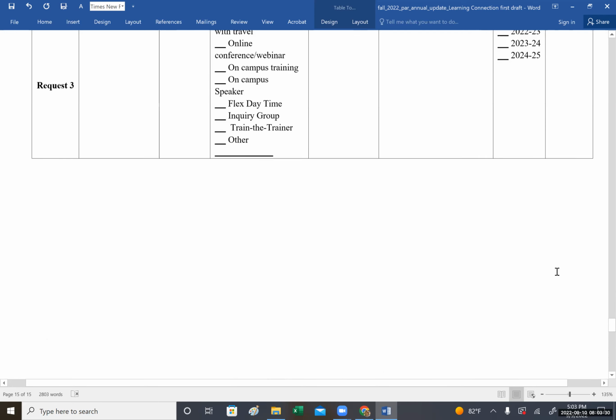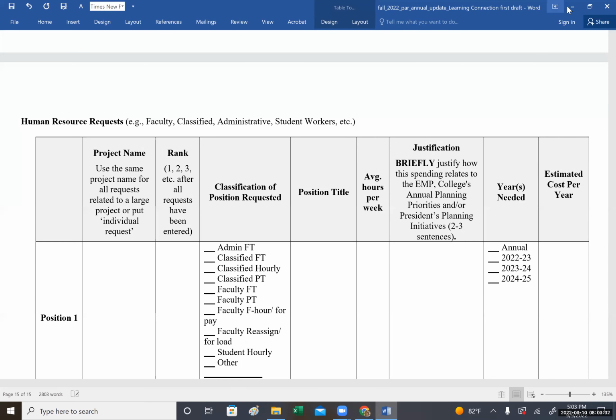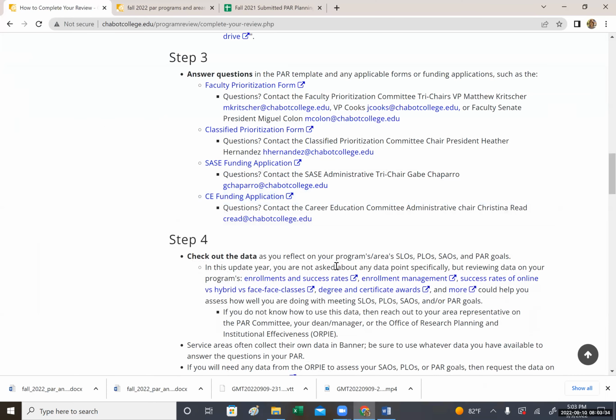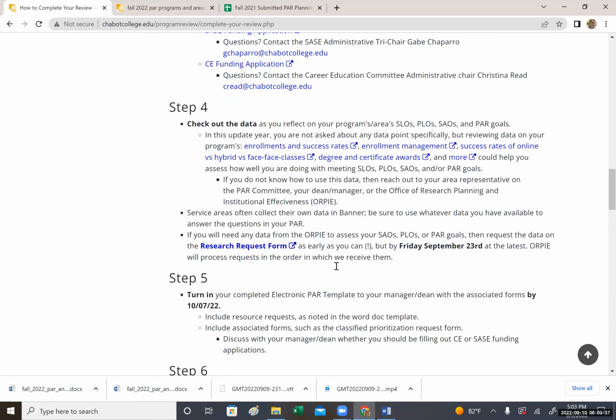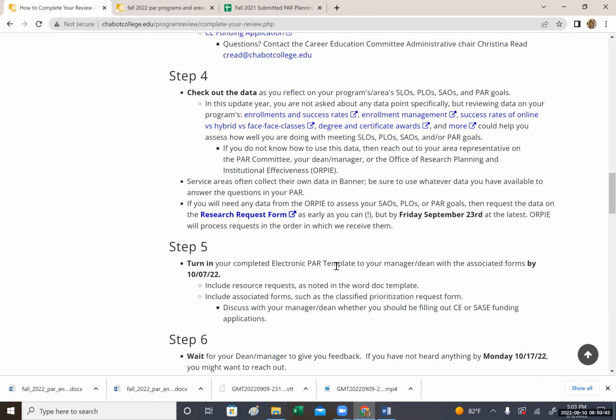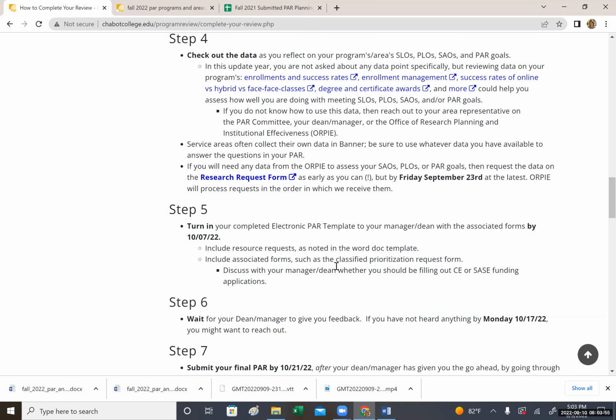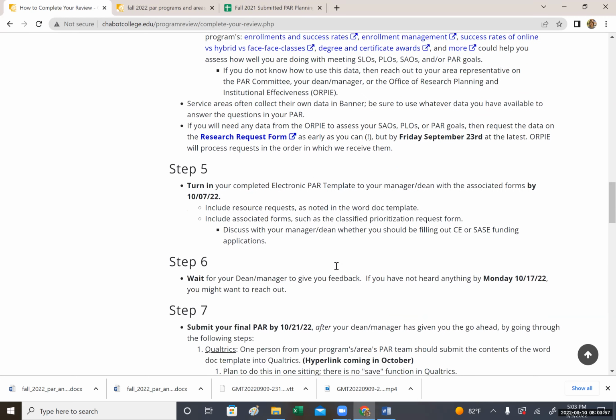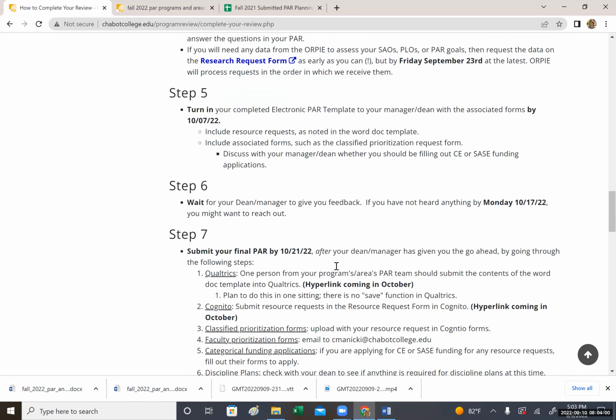So once you have all of that filled out, let's see, what is our next step? Our next step would help you in the third step as well as checking out the data. So reflecting on the goals and seeing how this is an update year, you won't be asked about data as you saw in the template, but reviewing the data might be helpful for you when you do your applications and your justification. Okay, and then step 5, you're done.